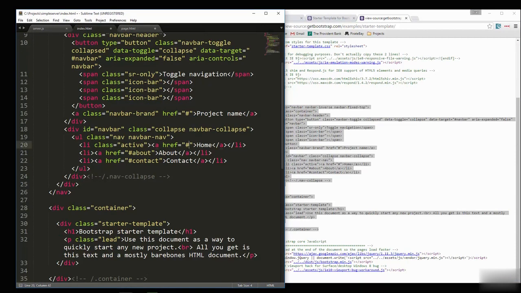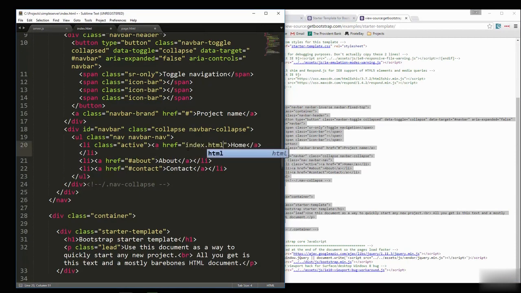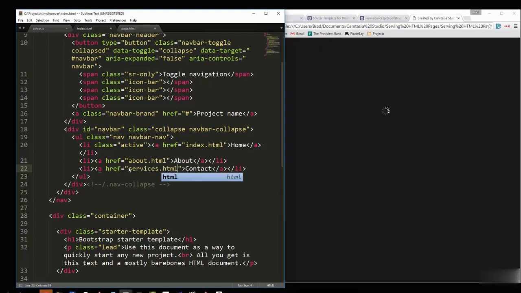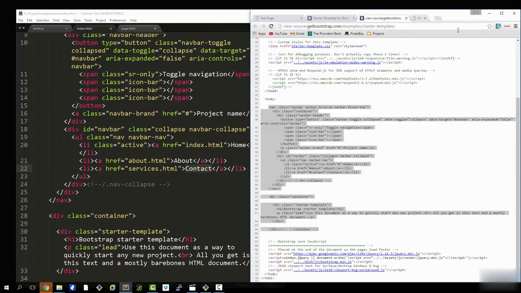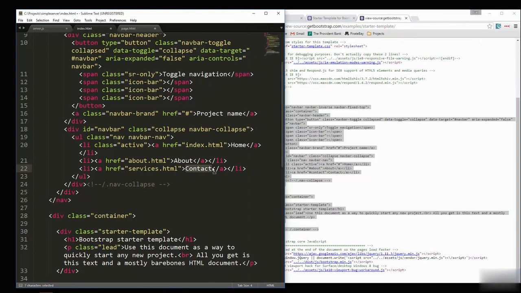Alright, so we have our home page. This will be index.html. This will be about.html. And this will be services.